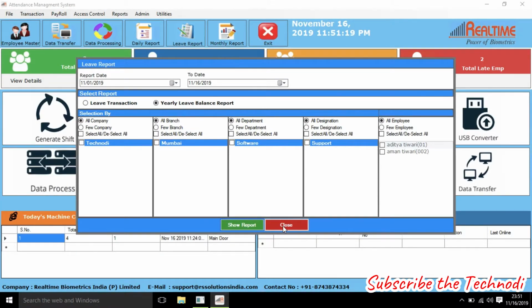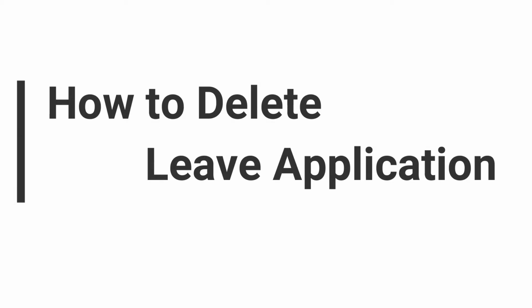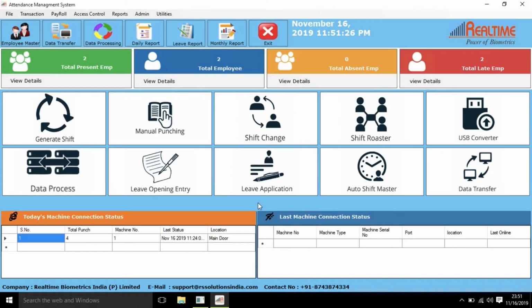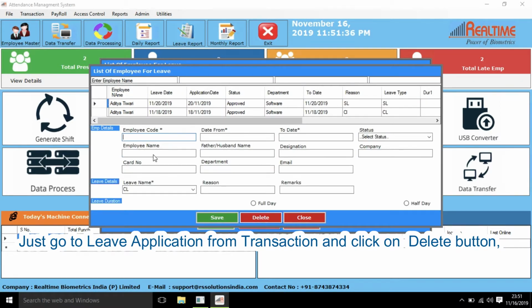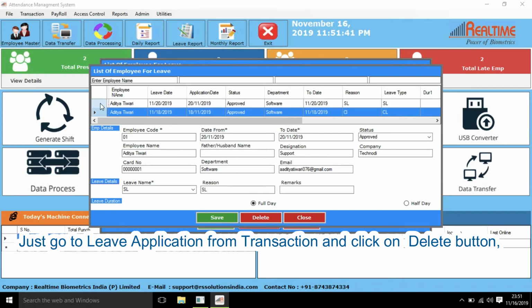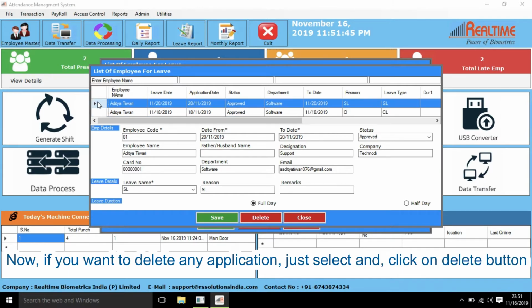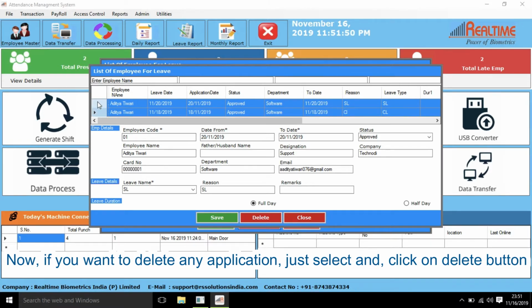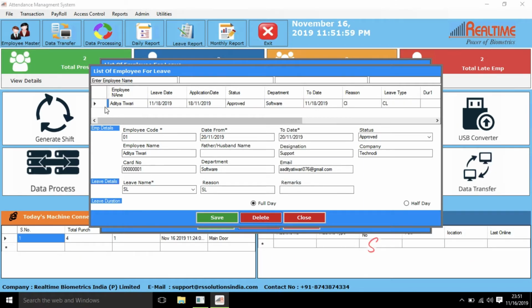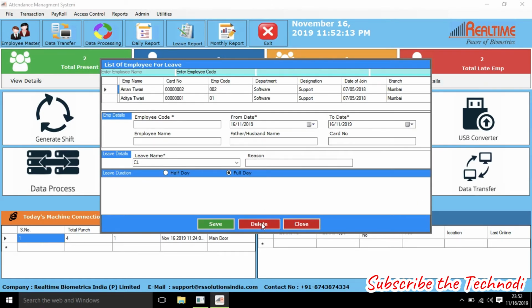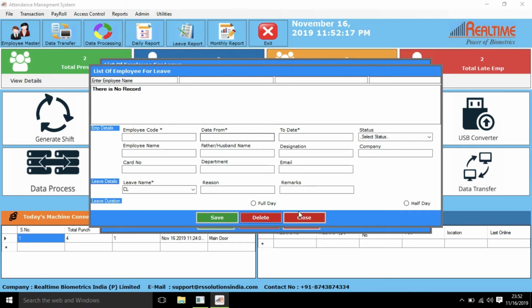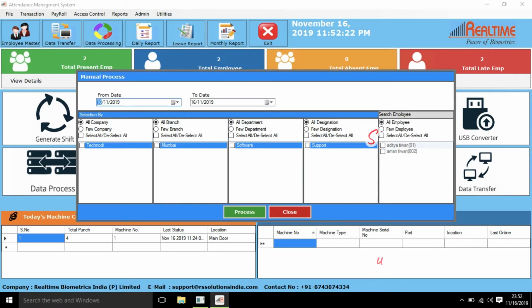Now, in the end, let's see how to delete any leave application. Just go to leave application from transaction and click on delete button. There you will see all the leave application. Now, if you want to delete any application, just select and click on delete button. Now if you do the attendance process, then that leave will be removed from reports also.